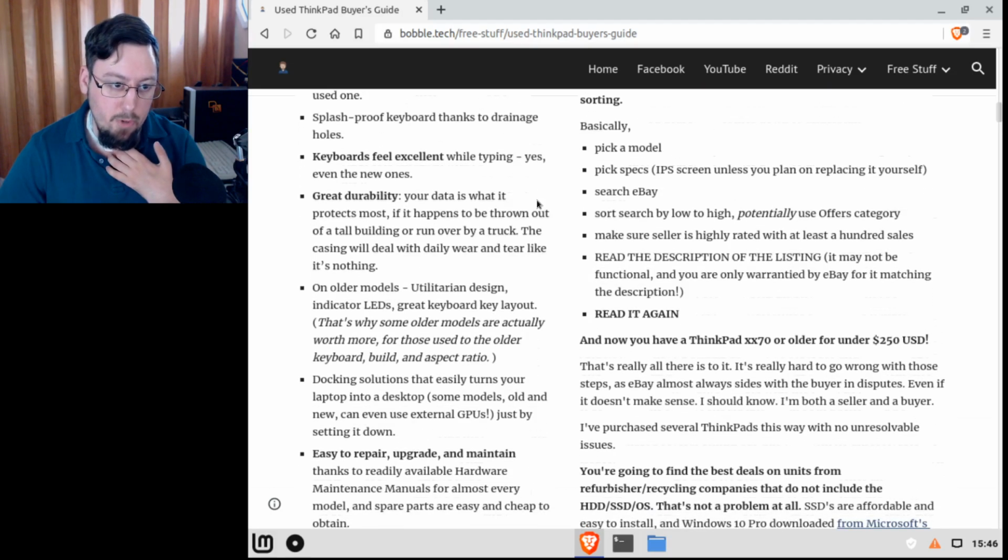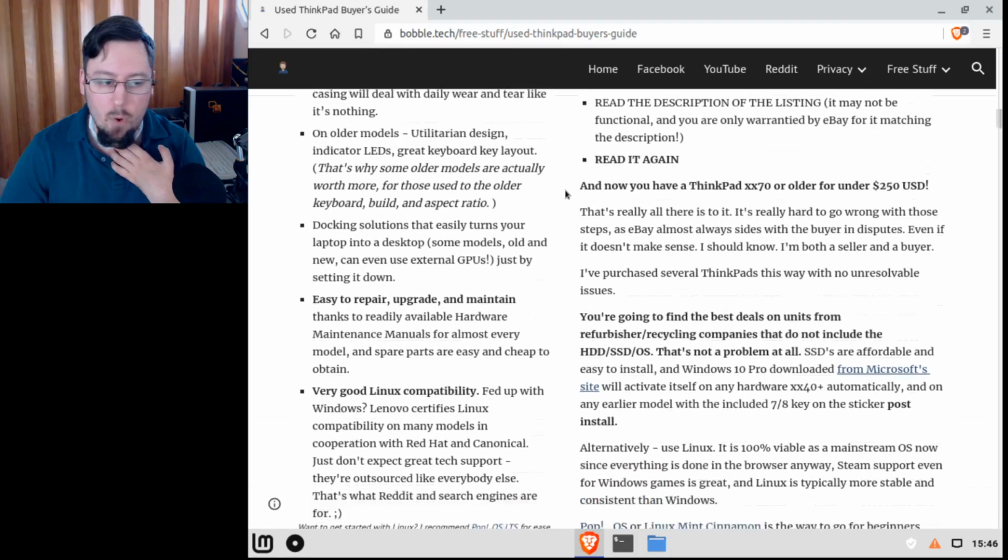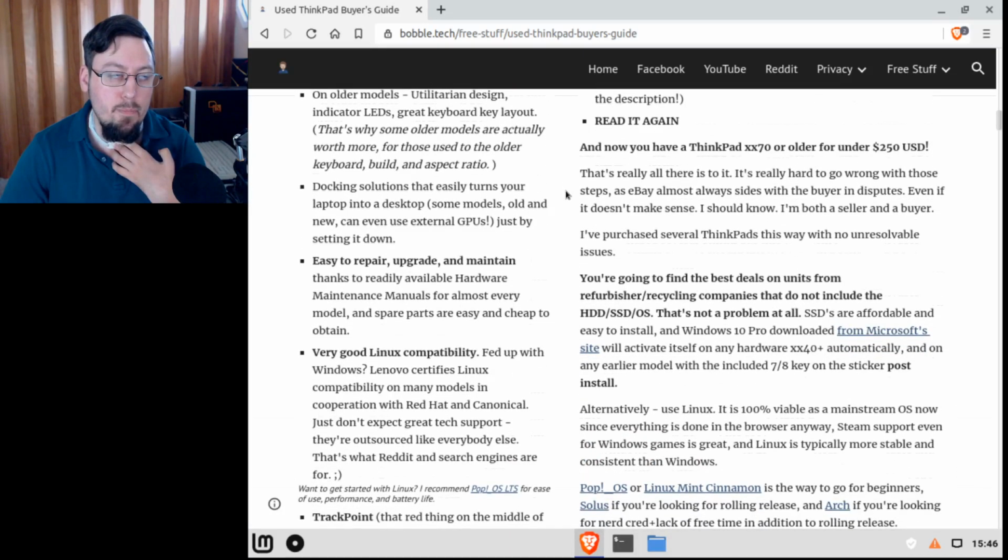They're super durable. Your data is what it protects most. If it happens to be thrown over a tall building or run over by a truck, the casing will deal with daily wear and tear like it's nothing. On older models, they have utilitarian design, they have way more ports than MacBooks, and they're price comparable with MacBooks when you're not getting them used.